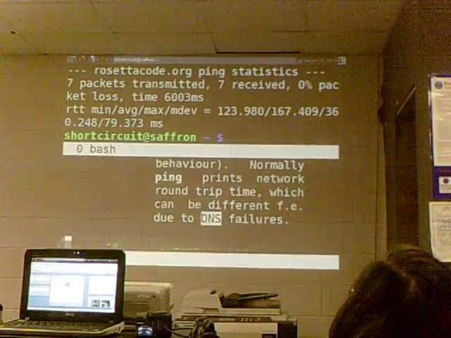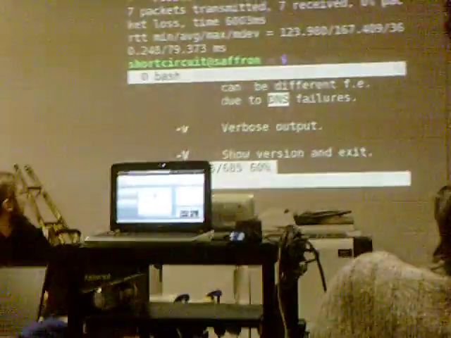What's your window manager? Awesome. I'm using Awesome. Yeah. I forgot that. It's awesome.